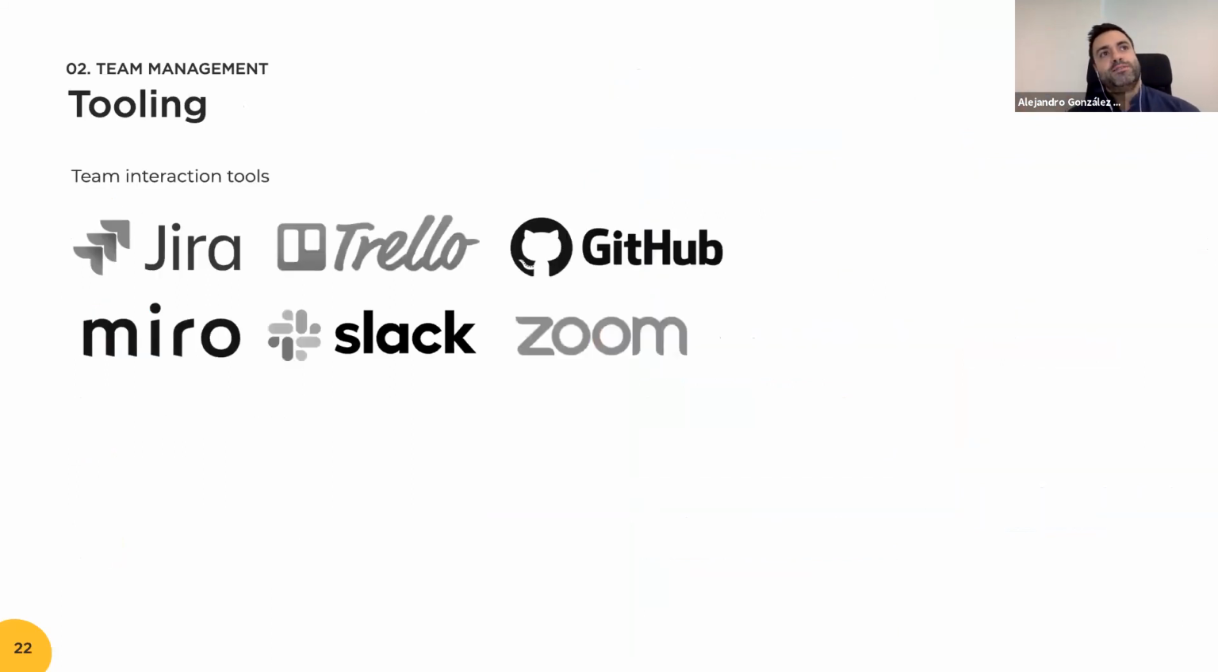Here are some tooling for team management that are really interesting. As I mentioned, Jira, Trello. Trello is a really famous tool. GitHub is a code collaboration tool. Miro is a tool that helps you to have these post-it methodologies remotely, right? Slack, of course, is a really famous communication tool. But when we are mentioning Slack, it could be other tools like WhatsApp or Telegram, or similar tools. And Zoom, of course, for having meetings or getting people involved remotely, right?